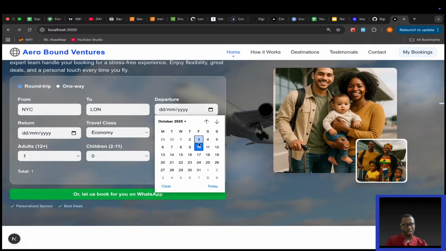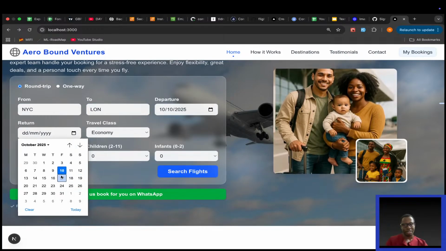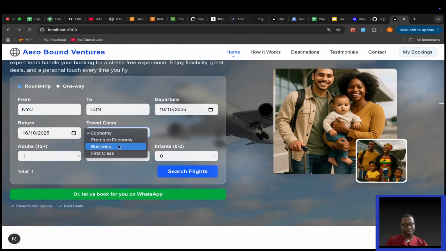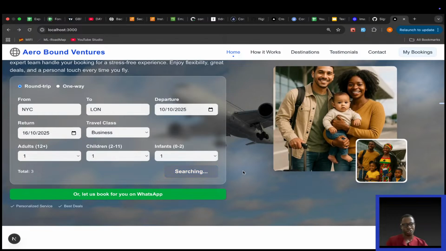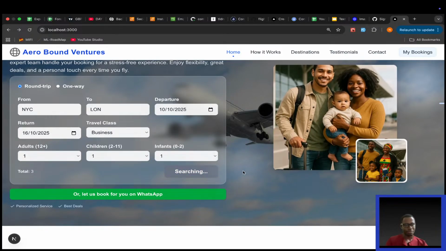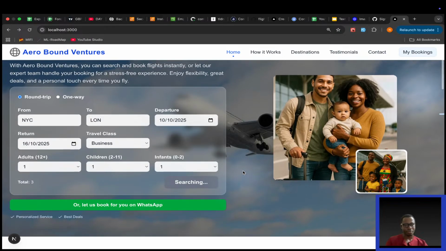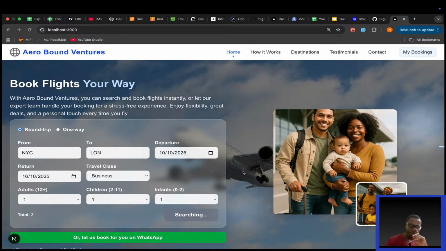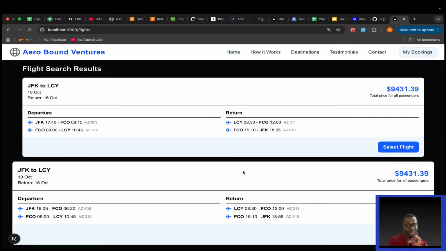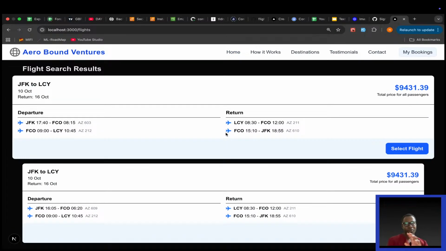So London. This time we put a return date. Okay. Change the class to business. One child, one infant. Search. And this is where I actually agree with Joby's idea. Instead of leaving that thing saying searching, I should immediately bring a user to this page. But as I bring a user to this page, the URL changes with the data they have been using for search.